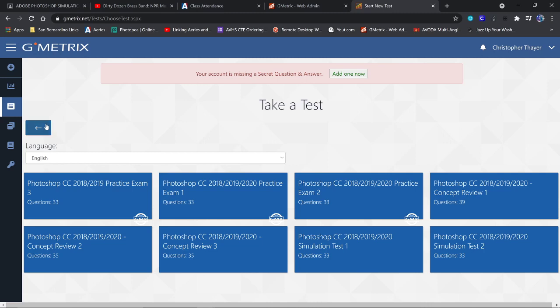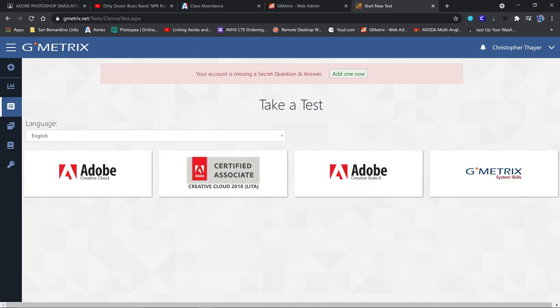Now, it's not going to let you into any of this unless you put in the code. And I put that in Google Classroom as a private message to you on that assignment.